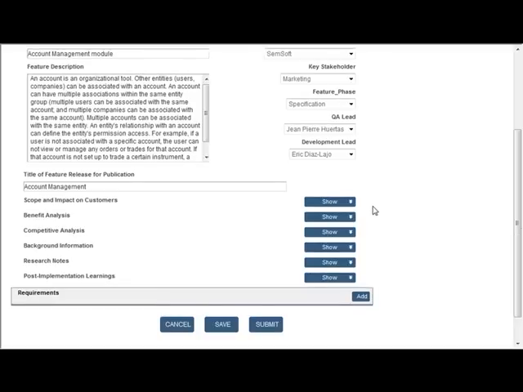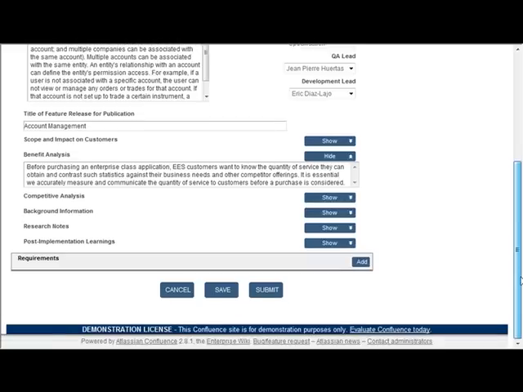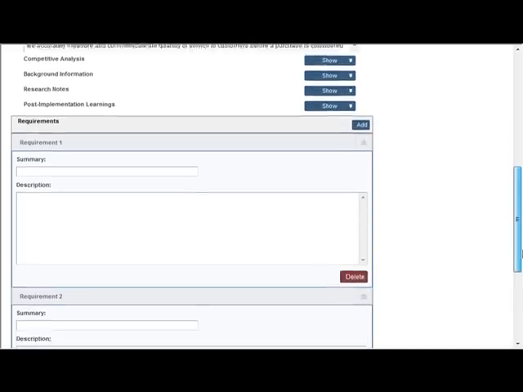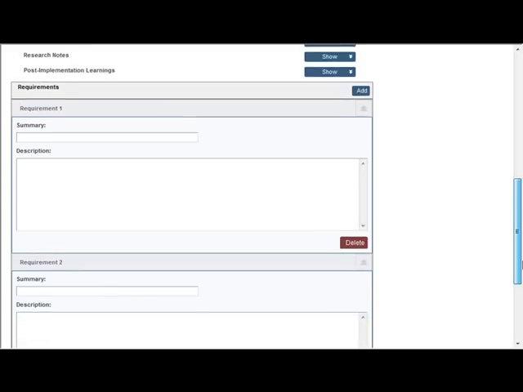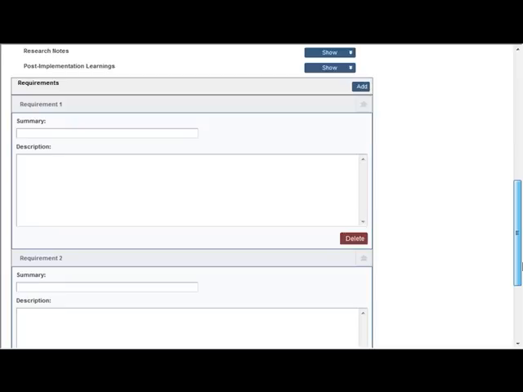Since a feature may be associated with a number of requirements, or use cases depending upon the structure you use in your organization, an Add button at the bottom right allows you to add requirements associated with this feature on the same page. For each new requirement you want to add, you can click on the Add button, which results in the creation of two edit boxes, to capture the summary and description associated with each requirement.